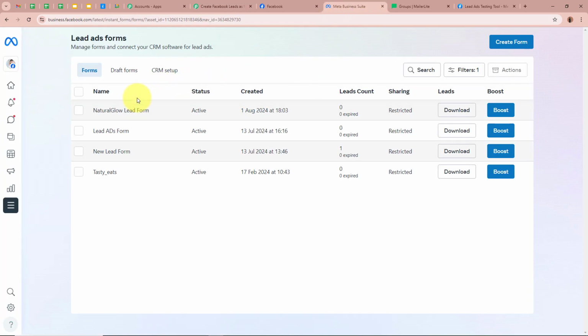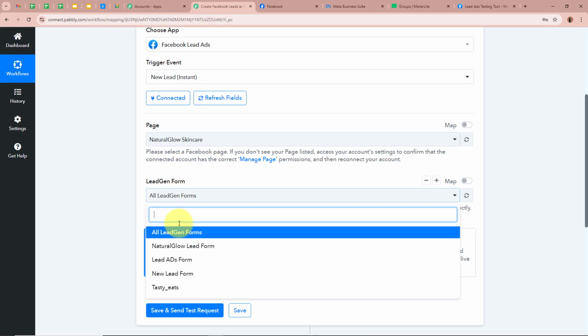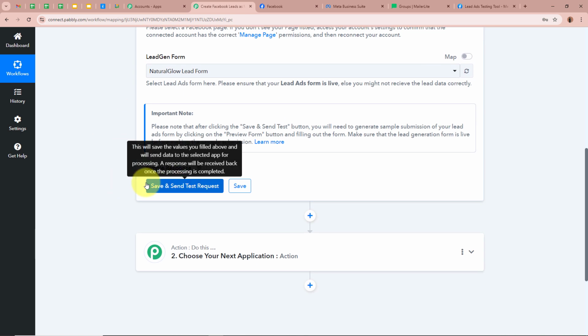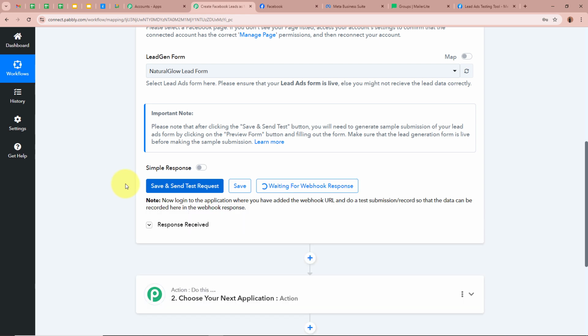So I've created a lead ads form in the name of Natural Glow Lead Form, and with the help of this form, all of my leads are going to send their information to us. So for the lead gen form over here, I'm going to select Natural Glow Lead Form. Okay, after selecting the page and the form, I'm going to click on the Save and Send Test Request button. As I've done that, it says over here waiting for webhook response.